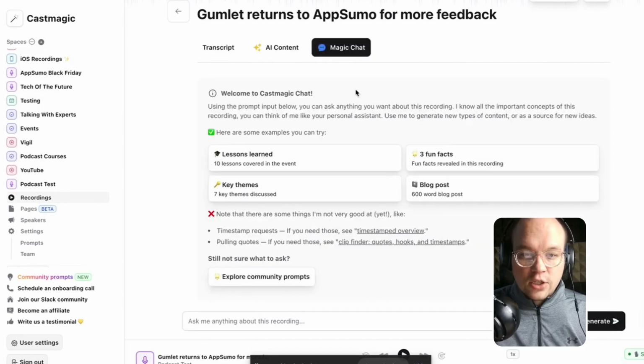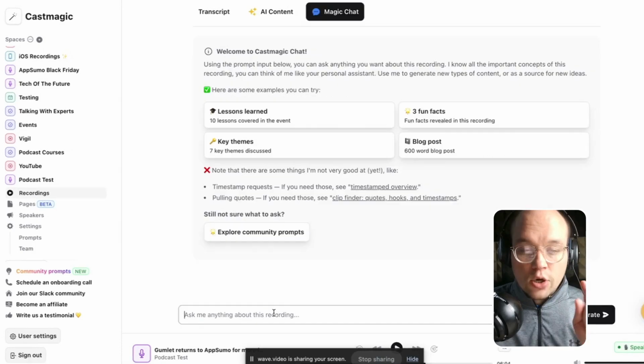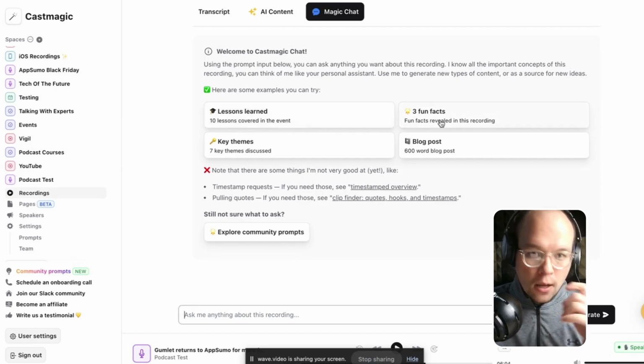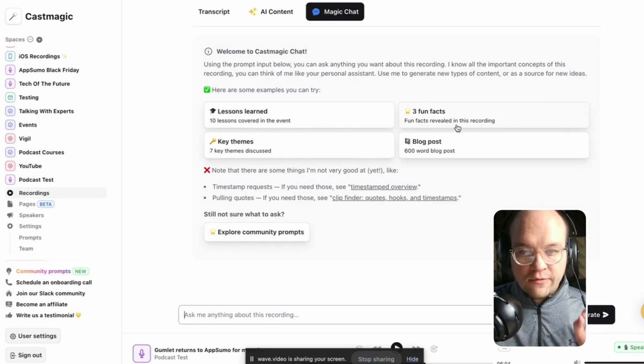This Magic Chat feature is amazing. You can ask the AI to create anything you want from this recording. So there's some examples here. Lessons learned, 10 lessons covered in the event. So 3 fun facts revealed in this recording. Key themes, 7 key themes discussed.